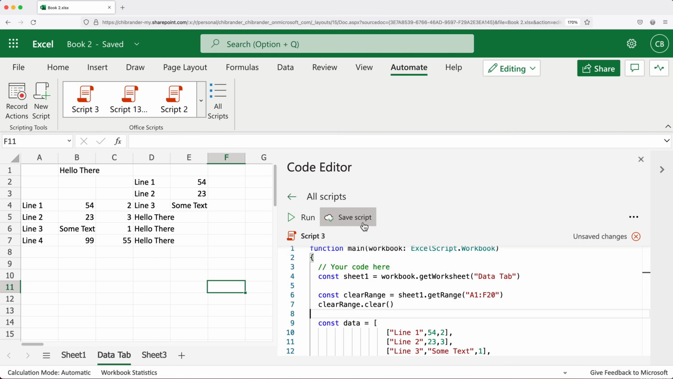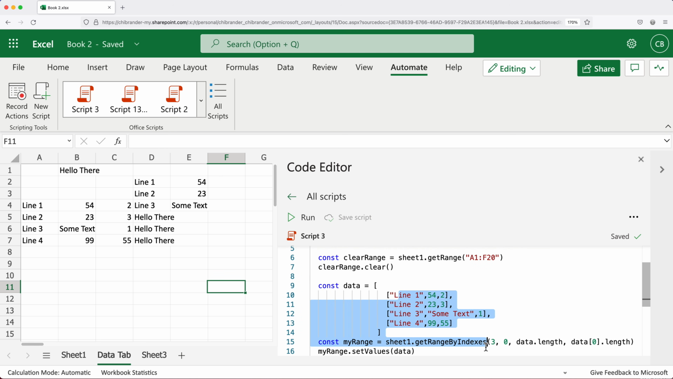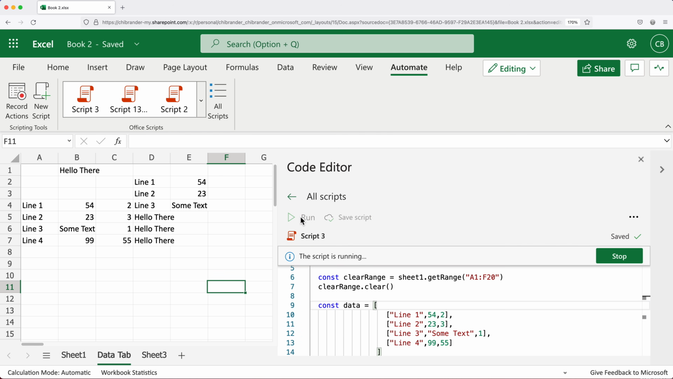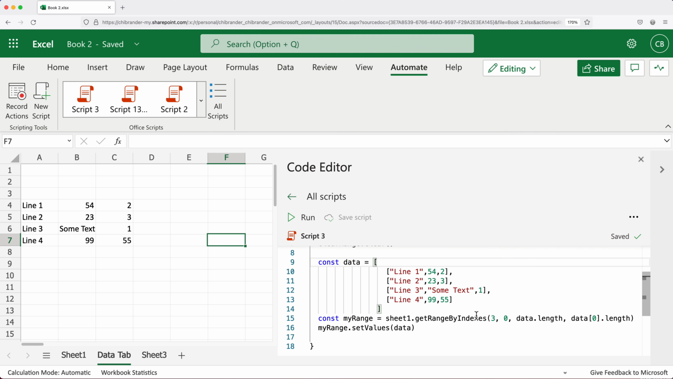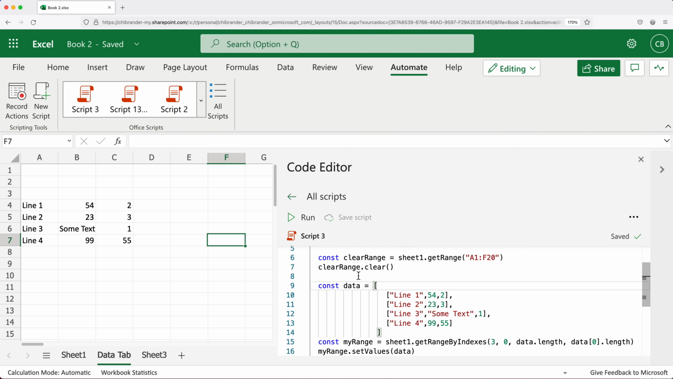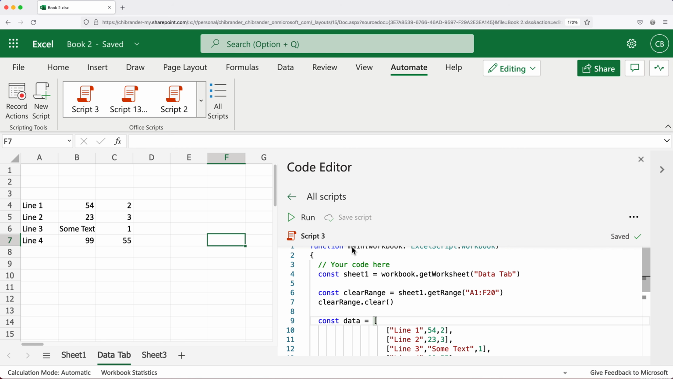So now if I save this, hopefully when I run, it should first clear this and then enter these. And as you can see, that happened kind of really quickly. So it clears it and then it enters this. And there we are. I'm going to zoom out a little bit.